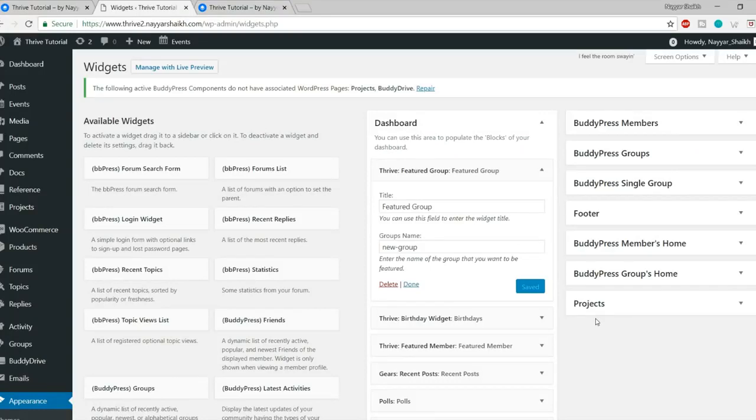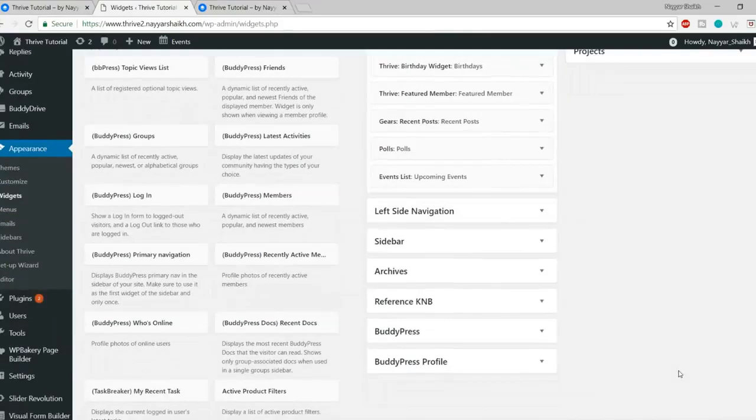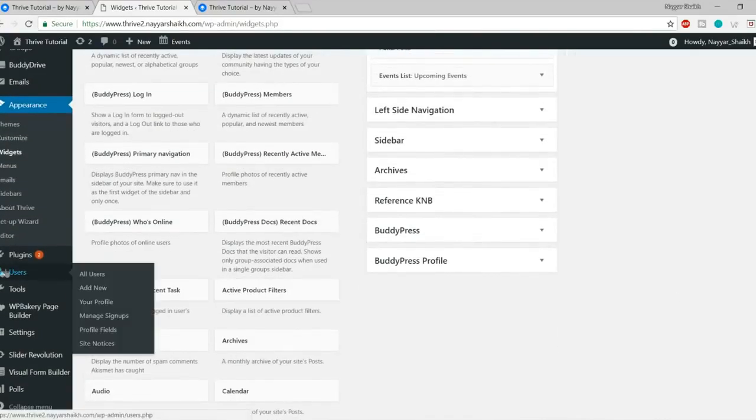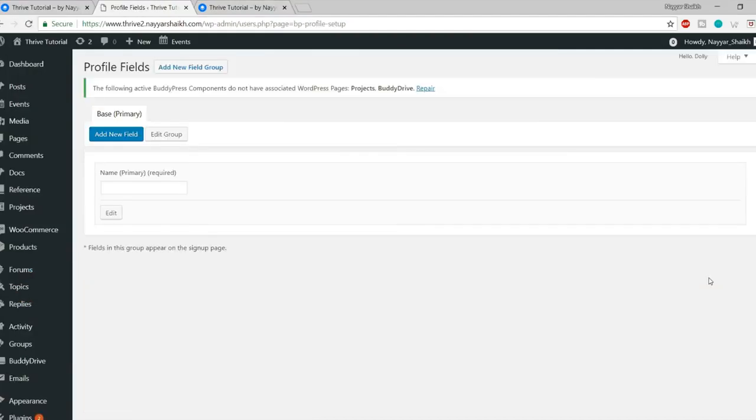I have told you earlier that when you see the register page, we can add some more fields in the registration page. So let's add a new field for date of birth. Let me show you how you can do that. Hover over user, select profile fields, click on that. Now click on add new field.